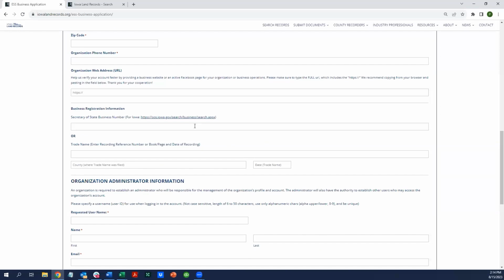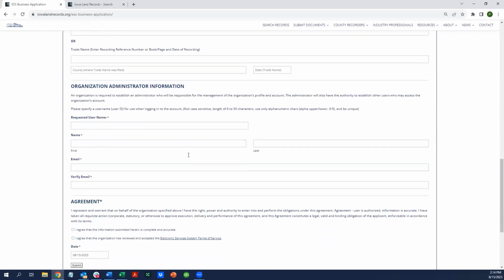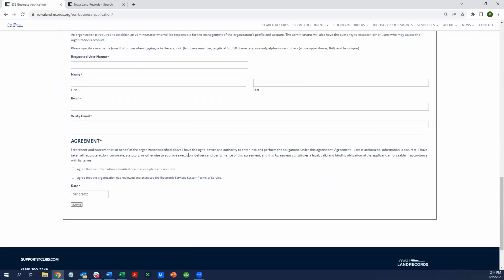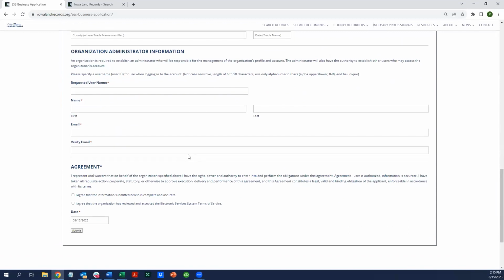If your business is registered with the Secretary of State, we will ask you to share some of that information with us. Or if you're a small business and you're registered with a trade name in an individual county, you can provide that information to us as well. And then we will ask you for your administrator's information.